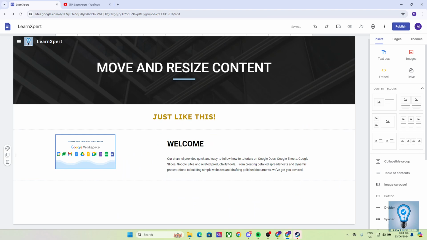And now, as simple as that, you can easily move and resize content on your Google Site.